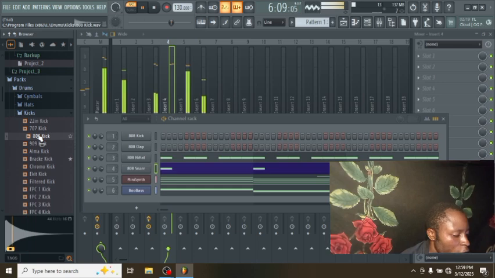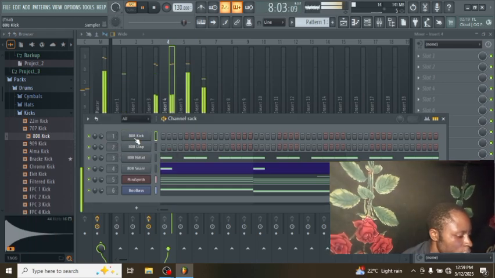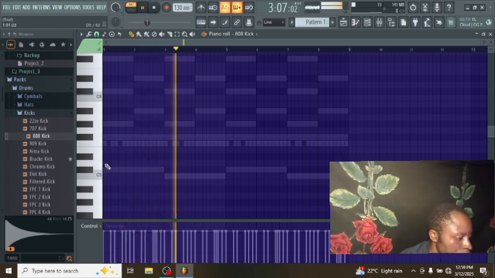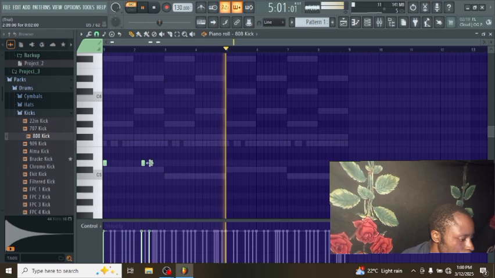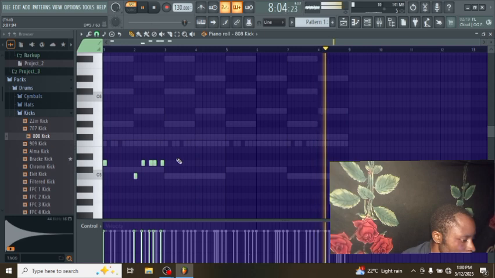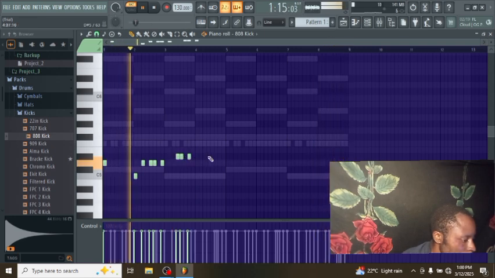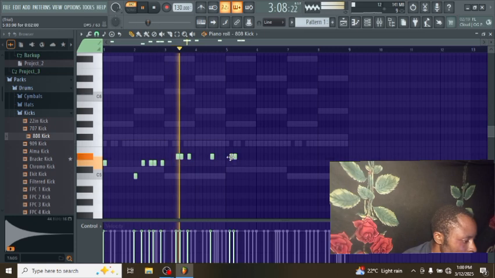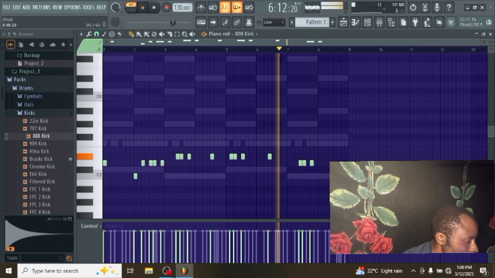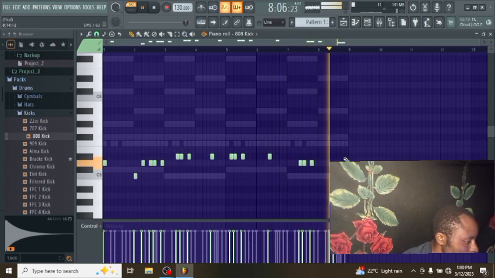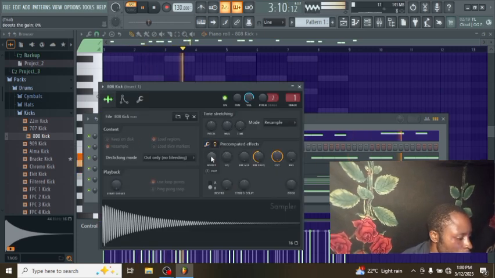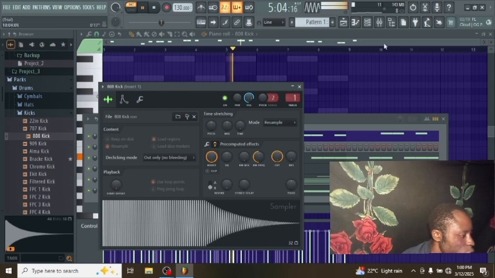This is my kick. I'm going to left click and hold it and drag it to channel 1. Then I'm going to right click and press piano roll. I'll start programming my kick now. Now I'm going to click on channel 1 and click on this slot here and switch it to the both note right up, and this is the main source.